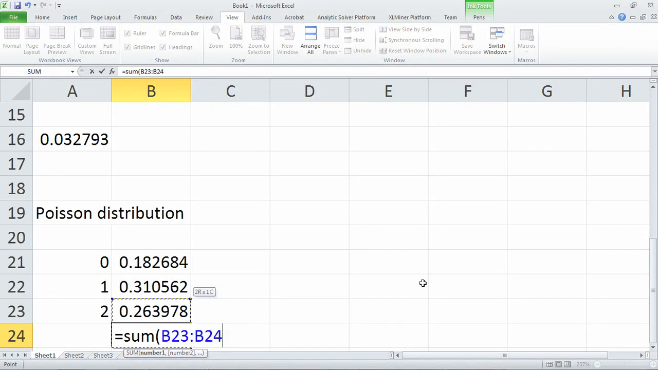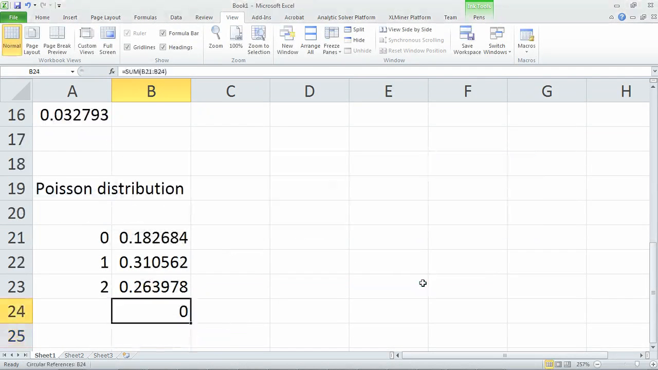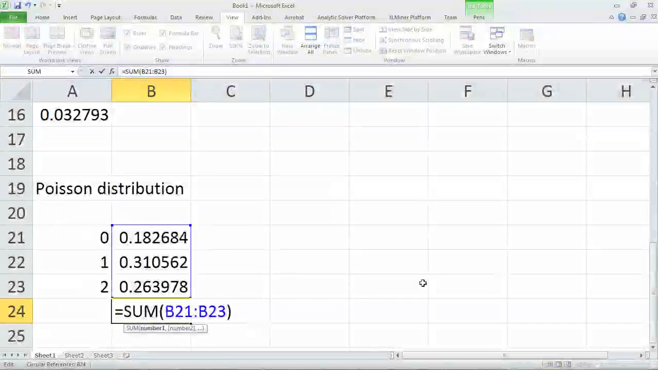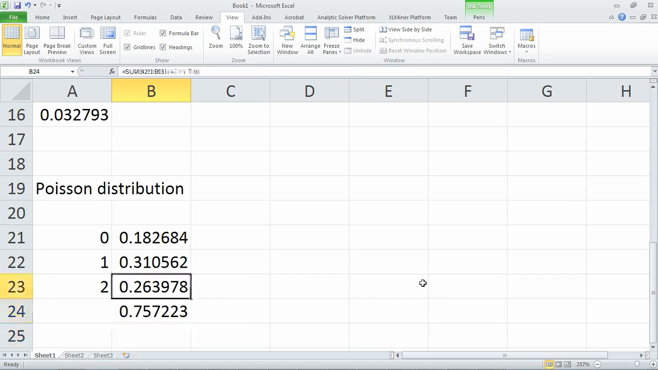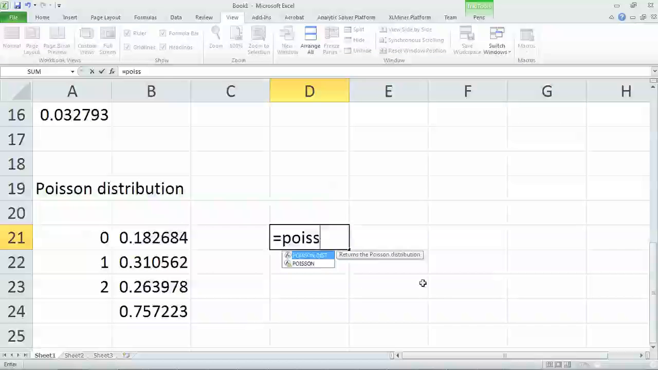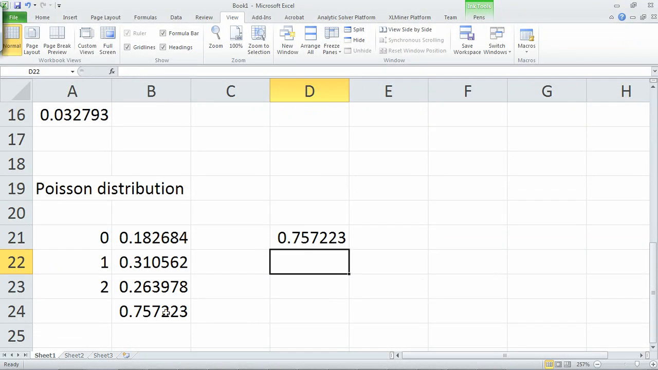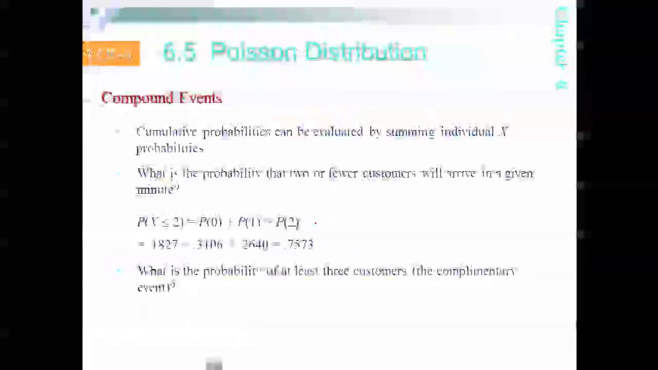First let's get the sum. There's the sum, and if we use the cumulative, this is going to be Poisson.dist with x equal to 2, mean 1.7. Now we want cumulative. If we do that, we get exactly the same number here as here. This was a lot easier, a lot quicker.